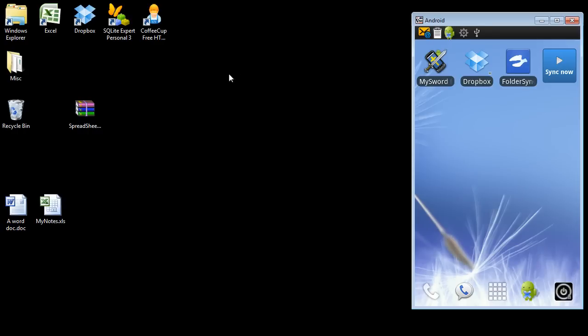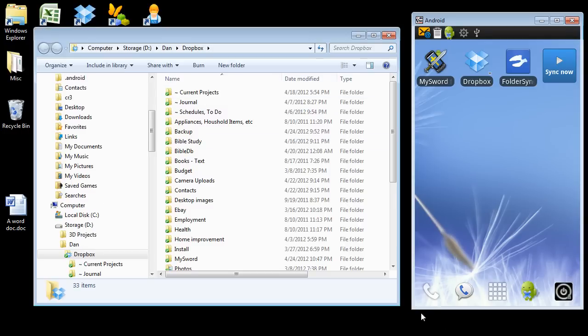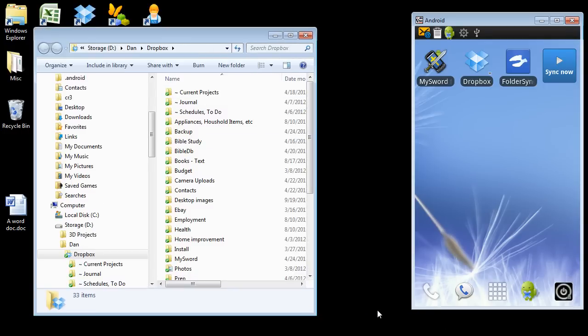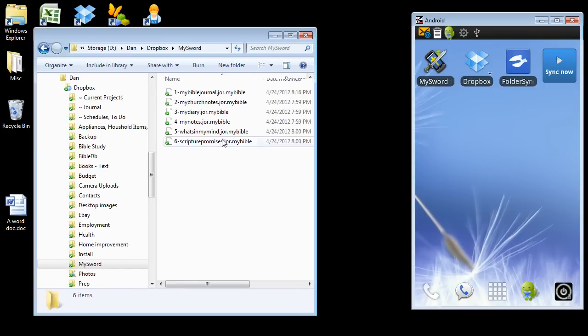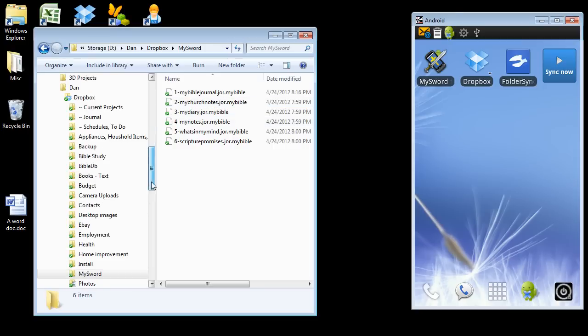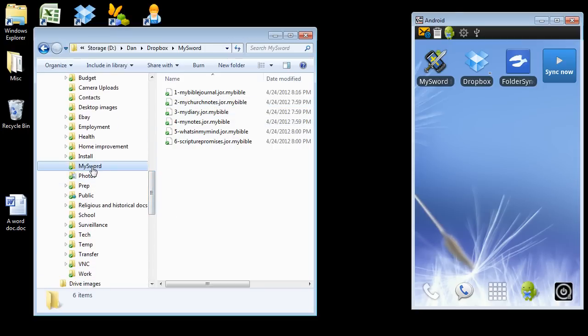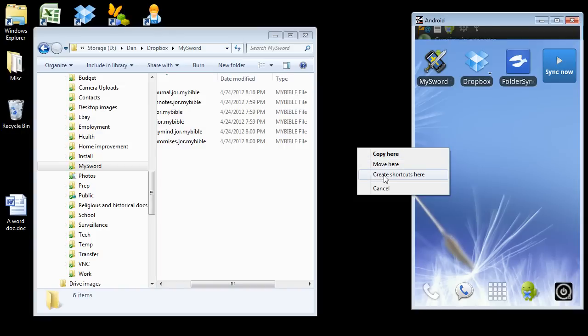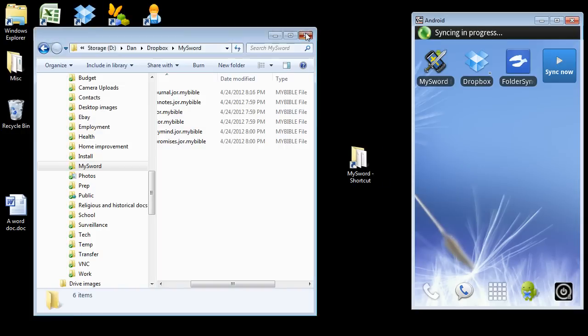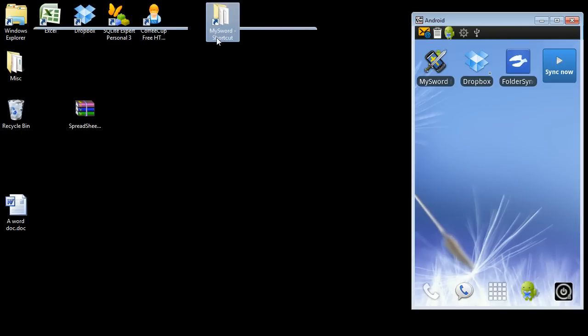That was pretty quick. Let's go over to Dropbox on my PC and see if my journals are there. And basically these are the journals, okay, that come with MySword if you choose to download them. I'm going to make a shortcut on my desktop for this because we'll be using this folder a lot. Alright.